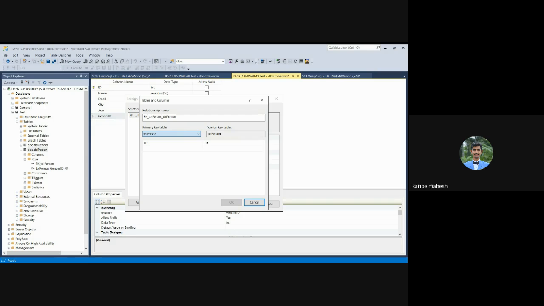What is the primary key table? Gender table, sir. Gender table. And what is the foreign key table? Person table. So here in the table gender, what is that? ID. And here, what is this? Gender ID. So this is the heart of the connection.